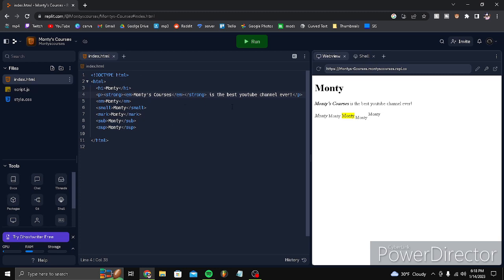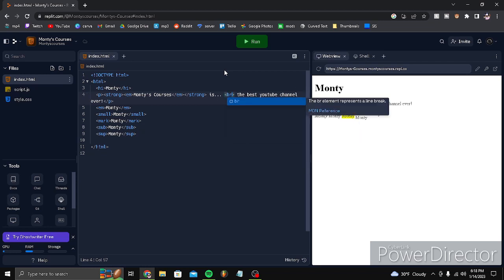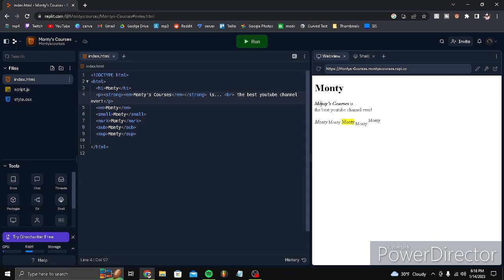And there's also one more thing I have to cover. So in the middle of a paragraph, right, if you wanted to go down, like if you press enter, it would be on the next line. But if you press enter here and you run it, nothing changes, right? That's not how it works. So how it works is you actually just go like this. Let me put 3 dots just so it makes sense. And we're going to do br. And once we hit enter, it goes, Monty Courses is the best YouTube channel ever, on the next line.